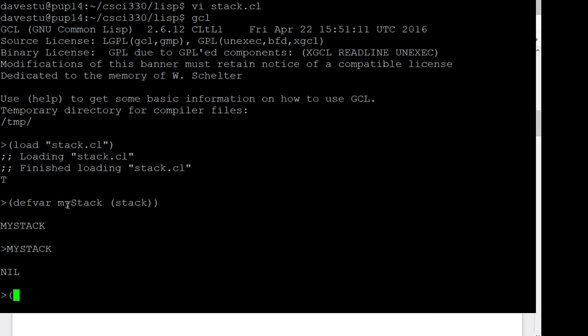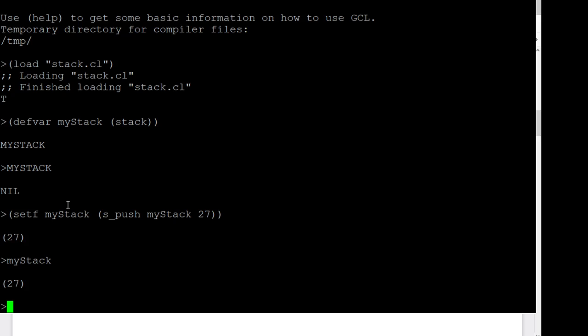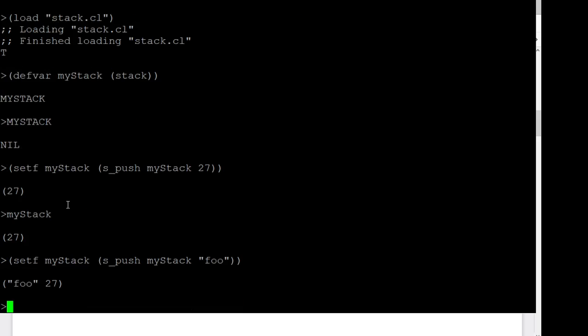So then maybe we try, let's update my stack with the result of doing a push of my stack, and I don't know, 27. So try pushing 27 on the stack, and we get this new stack that's got a 27 in it. Hey! And if we try that again, so let's push, I don't know, how about foo this time? Right. So our push seems to be working okay.